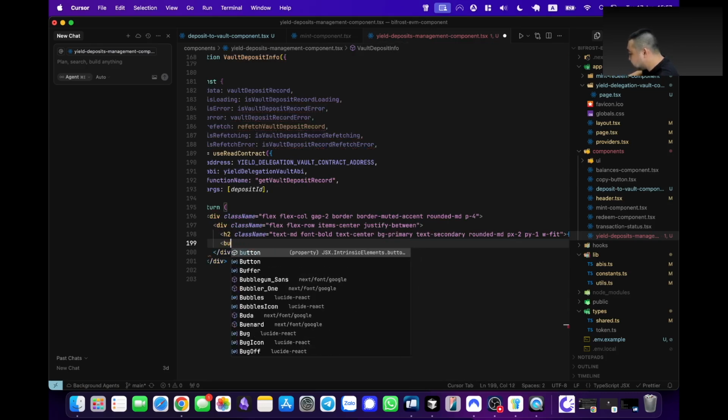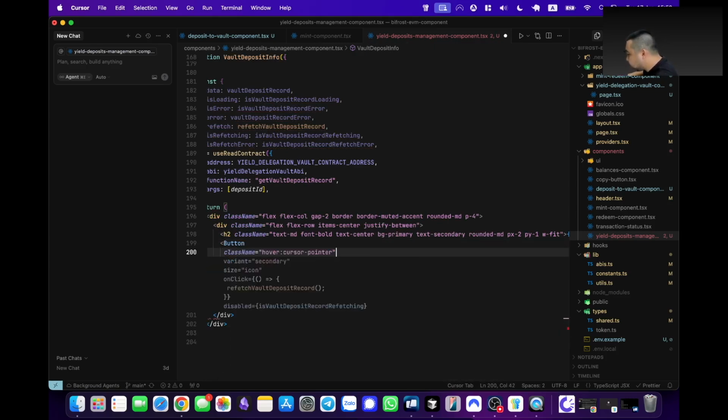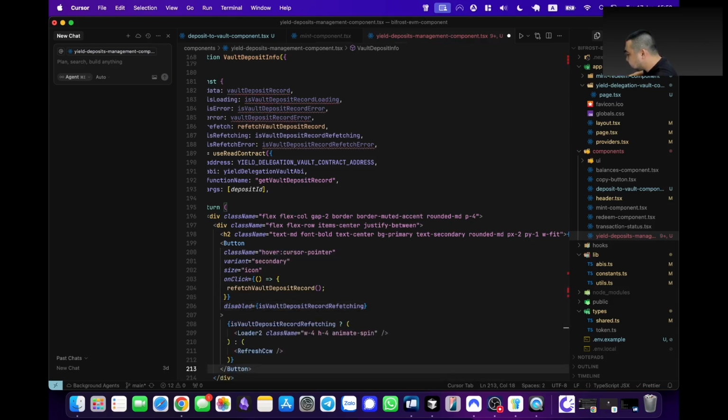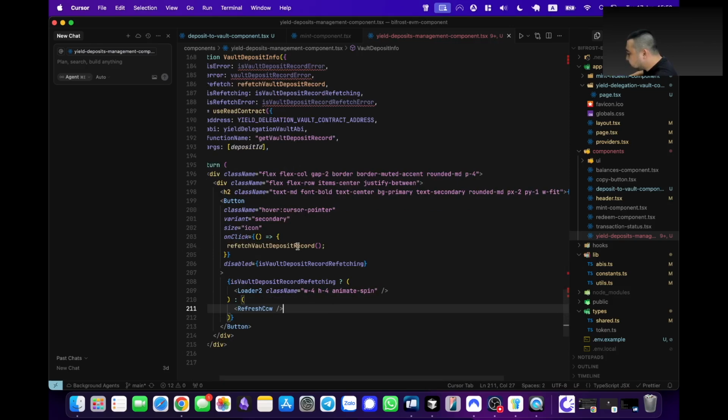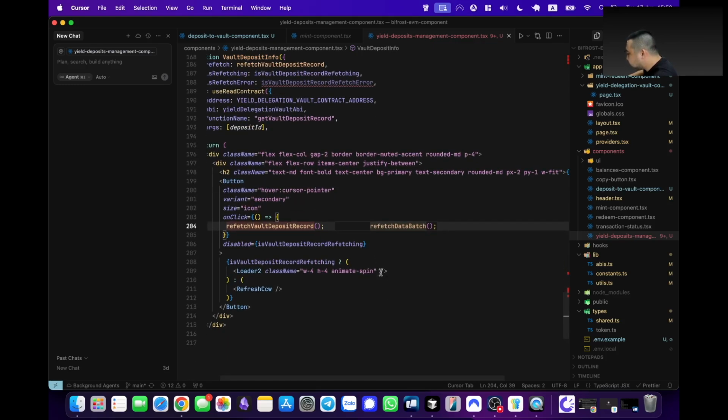So let's do a button, and it's going to be class name hover cursor pointer. Oh wow, it does a lot of autocomplete for you, just to refetch, right? The refetch vault deposit record icon secondary. Yeah, I think secondary. There's a main one which I want to be the withdraw function, or withdraw button. So let's keep it like that.